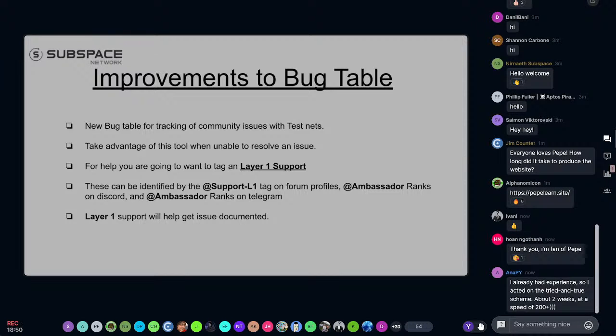So you can always tag @support L1 on the forum. If you need help in Discord, you can type ambassador. And on Telegram, you can't type @ambassador, but they have ambassador tags if you look next to names, or admin, and those are going to be the people that want to help you. But typically Discord second, forum first is where you want to go.